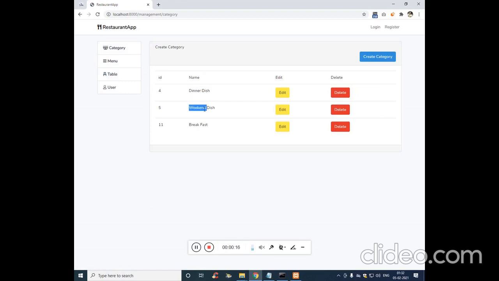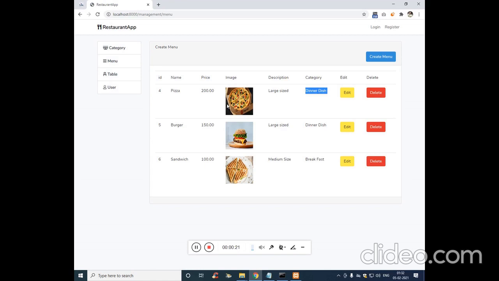So dinner, weekend, breakfast, and the menu is created and added to a particular category with the help of a foreign key relationship, which we did in part 1. Now it's time to create the table. Every restaurant will have tables. The customer sits at a table, and while billing, we'll store in the database that on this table a particular product was purchased at this amount. So for that we have to insert the number of tables available in our restaurant into the database.